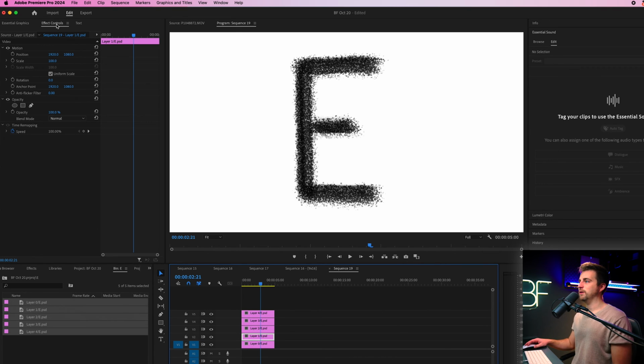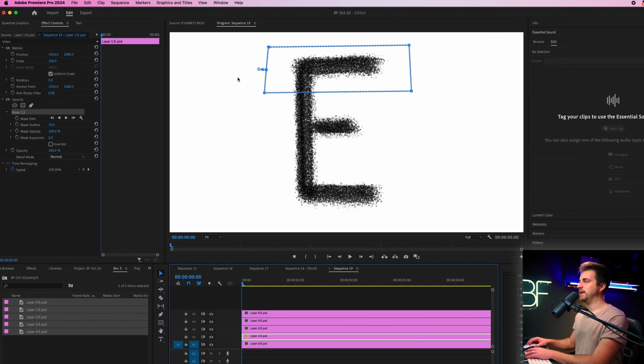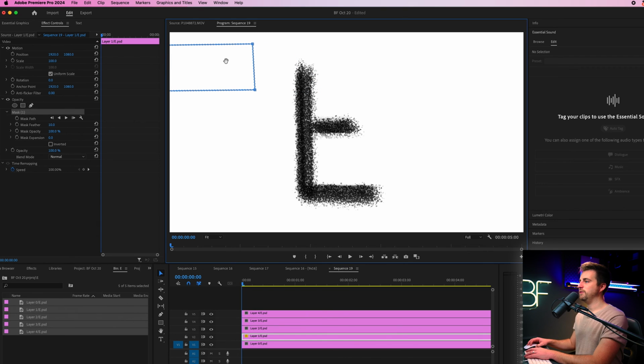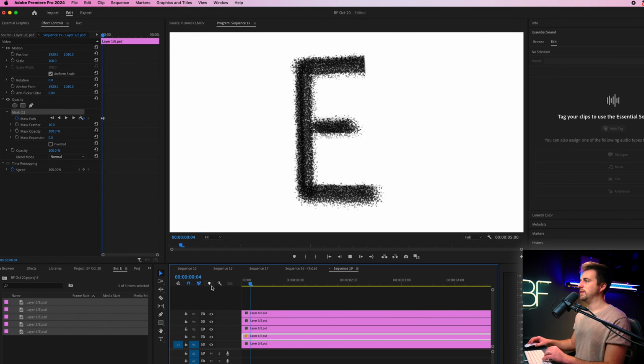So I'm just going to go into effect controls, opacity, free draw bezier, and I'm just going to draw a mask around this shape like this. Then I'm going to go to the very beginning and drag that mask over to the left, create a brand new keyframe on the mask path. Move over to around 6 or 7 frames, and we'll move the mask over. So we get this.